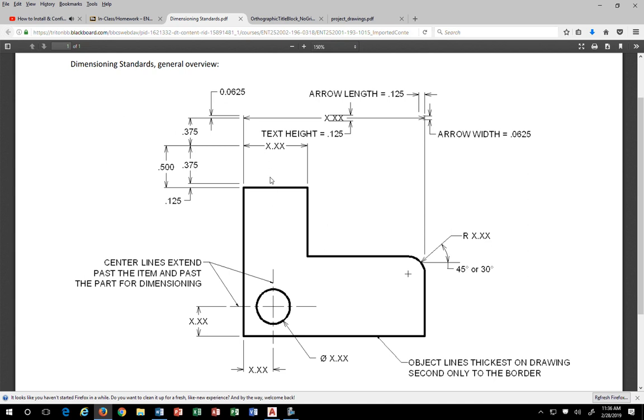For inch drawings, our first dimension is 1/2 inch away from the part, shown right here. Our second dimension is 3/8 of an inch away from the part. The gap from the object to that first dimension is 1/8 of an inch. Our object lines are thicker than our center lines or our hidden lines. Our text height is 1/8 of an inch. Our arrow information is here, length 1/8 of an inch, width 0.0625, so they're very narrow. We don't want wide arrows.